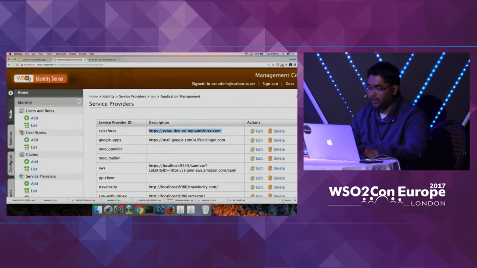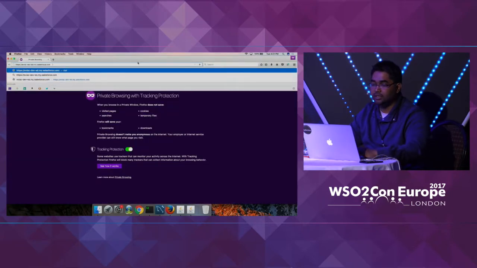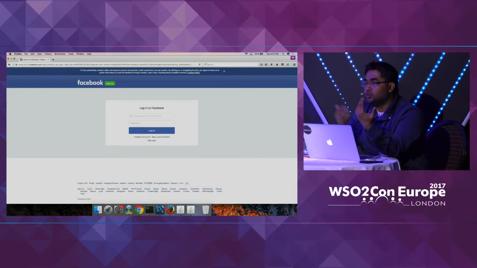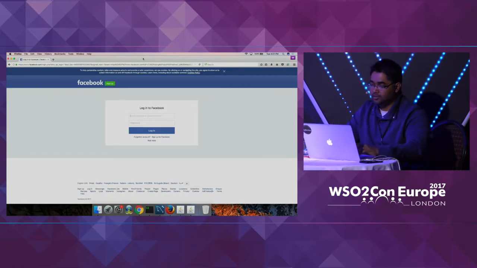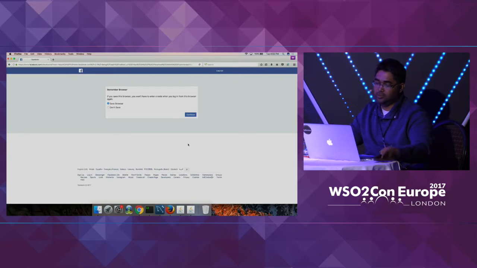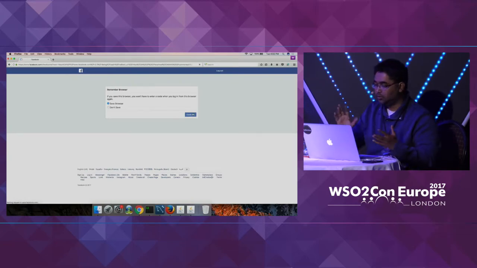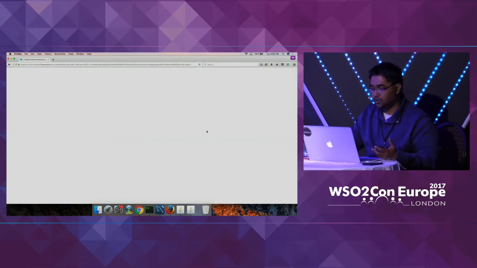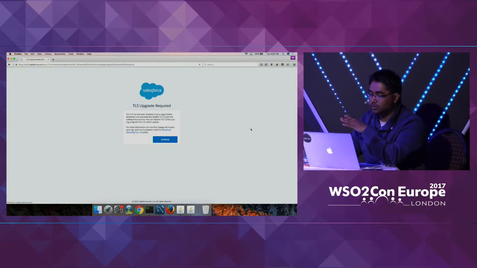Done. Now if we try to log in here, you will not even notice the identity server page in the middle. So it went through the identity server, but you won't even notice it. So let me log in with my Facebook account. So this will generate an OAuth response and send it to the identity server. The identity server will do the OAuth handshake, get the user's information, build a SAML response and send it to Salesforce. And now you are logged into Salesforce.